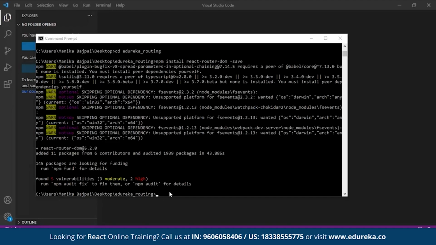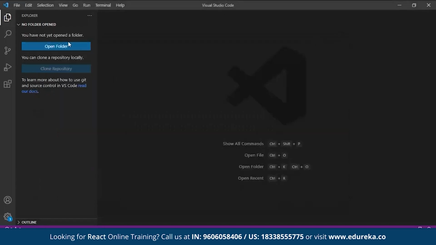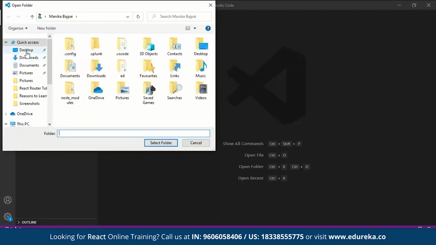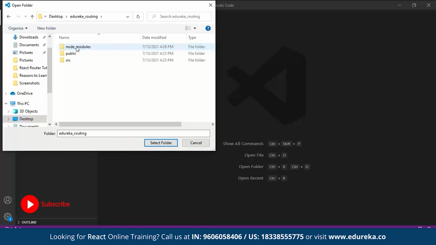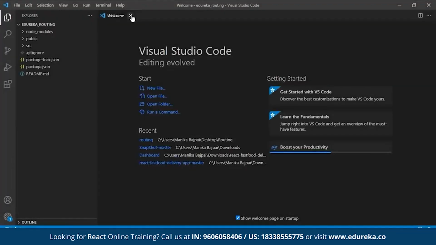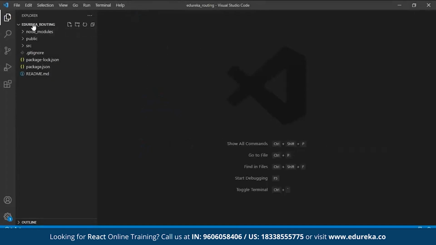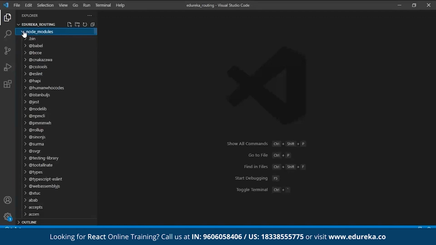Now we will start creating or adding the components to the application. I'll just close this up, and in my VS Code, I'll open the folder which has my applications. So in desktop, you can see Edureka routing is there. I will just open this one. Now here you can see our main folder is Edureka_routing. Then here we have node modules. All these libraries and the dependencies are here.